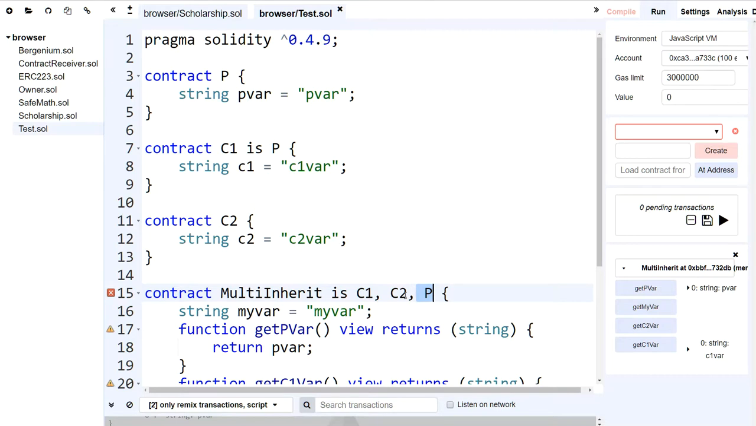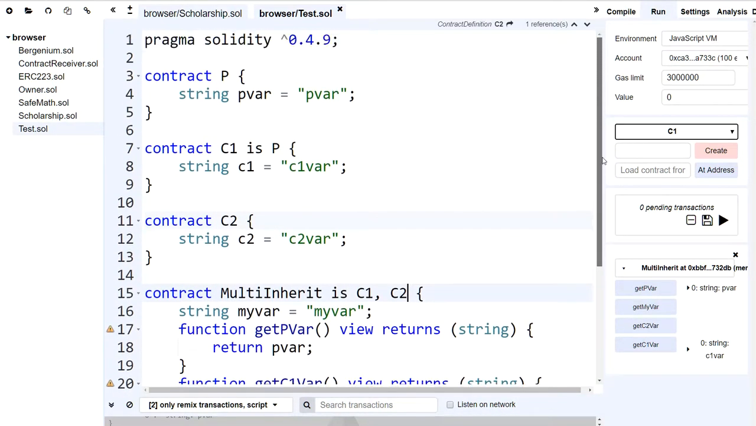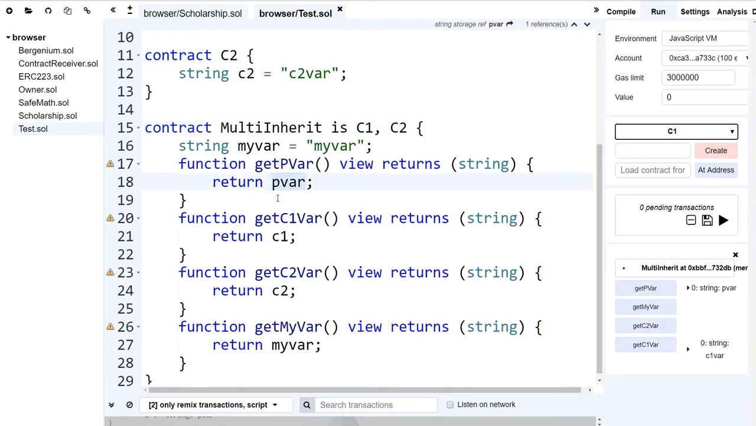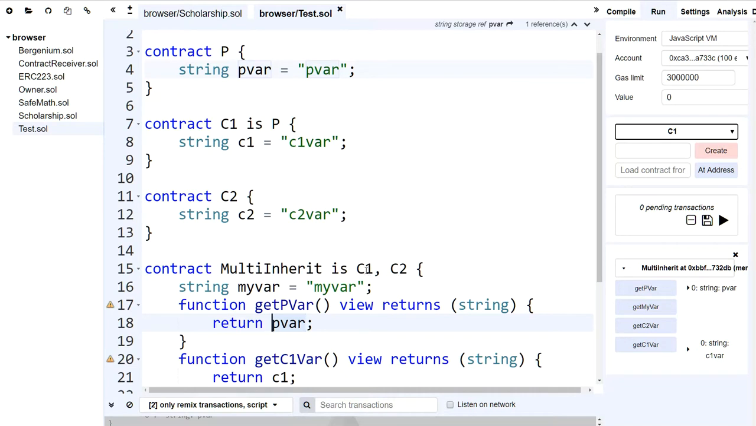So the way that I could fix this is actually just remove P, and I still have access to pvar. Okay, notice how I still have access to pvar. So even though I'm not inheriting from P, I have access to pvar through what? I'll give you a minute to think about that. Where do you have access to pvar? That's right, C1. So C1 is inheriting from P. So not only do I have access to C1, I also have access to pvar through C1.